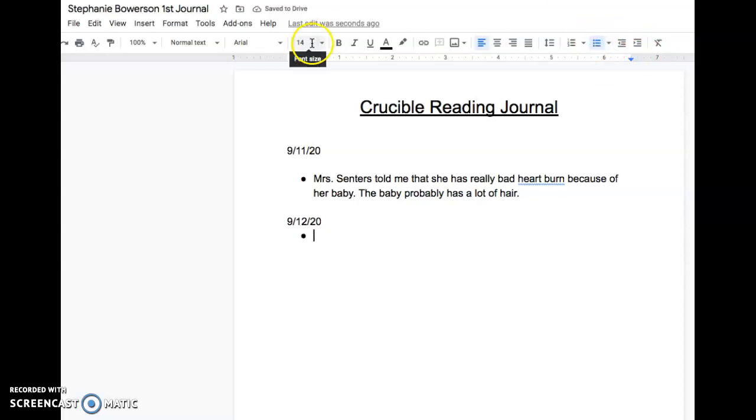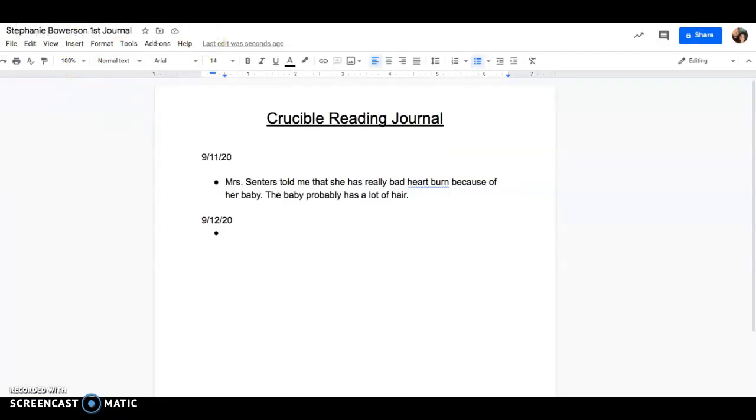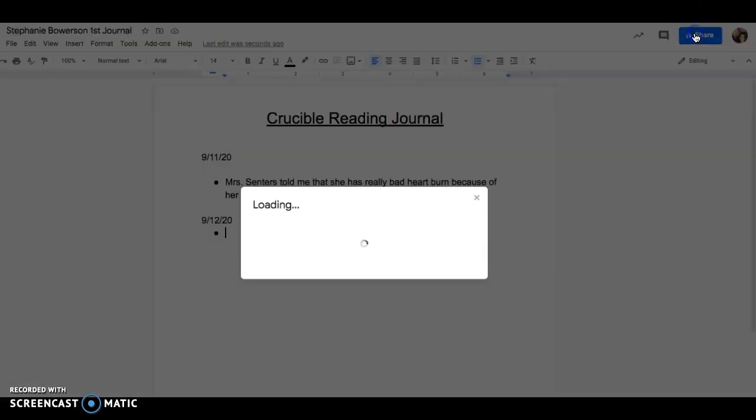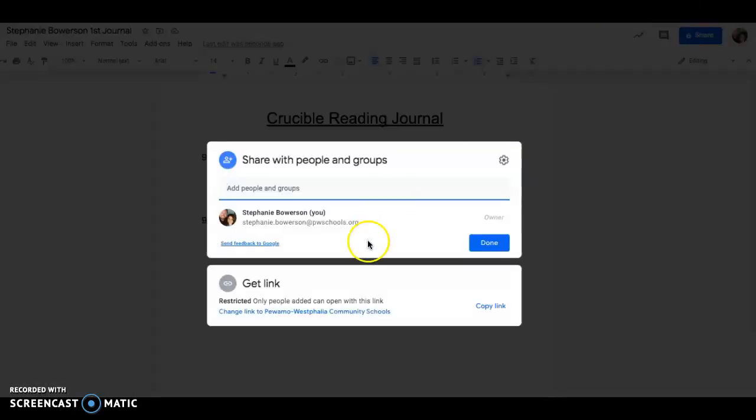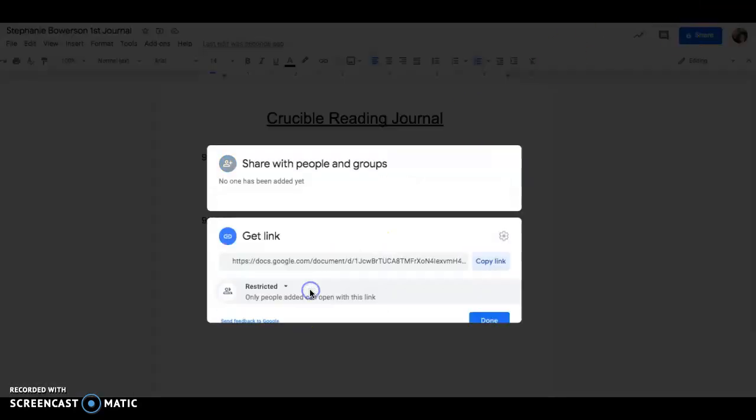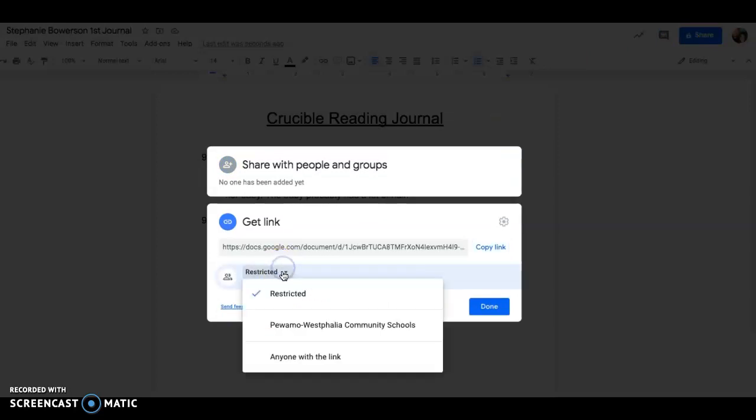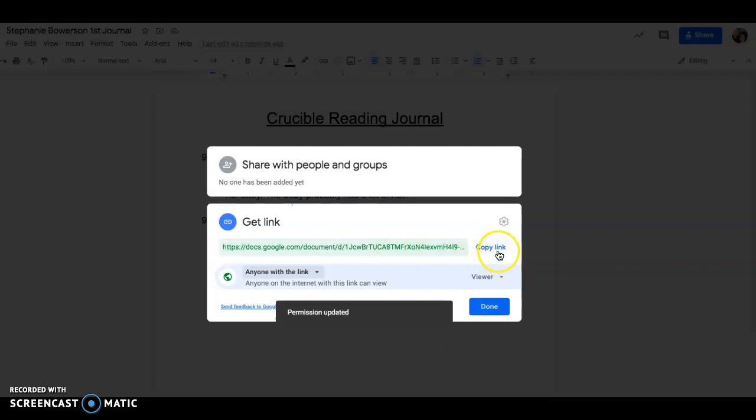All right. Once you've done this, you have to turn it in. And if you turn it in to me, you just can't work on it because then I own it. So we're going to do this a little bit differently. When you've got this journal created, you're going to go over here to Share. You're going to go down here to Get Link. Anyone with link. And copy that.